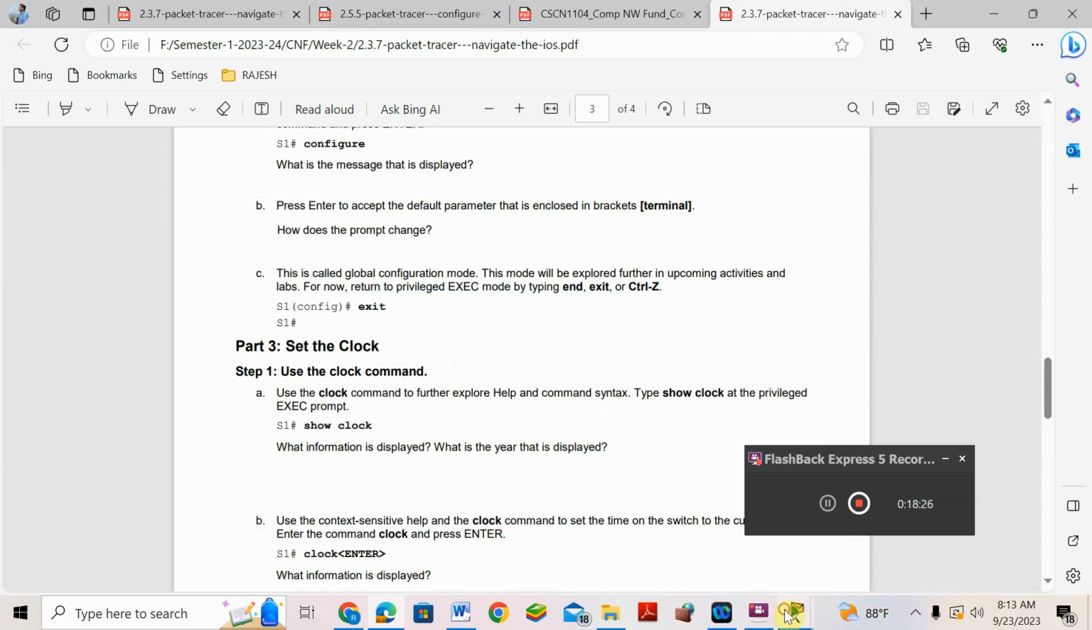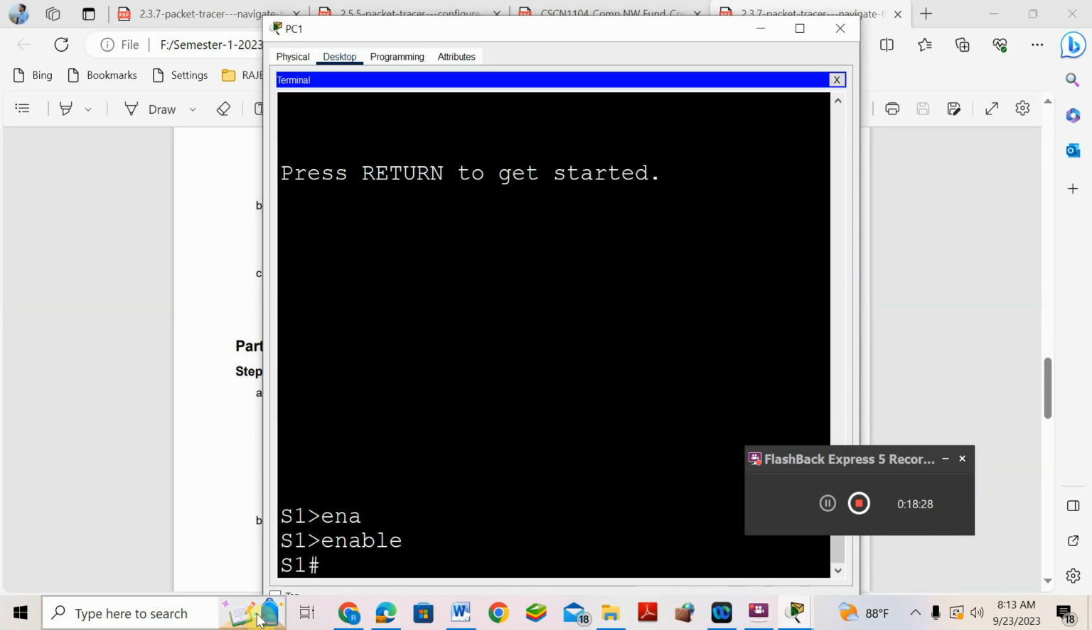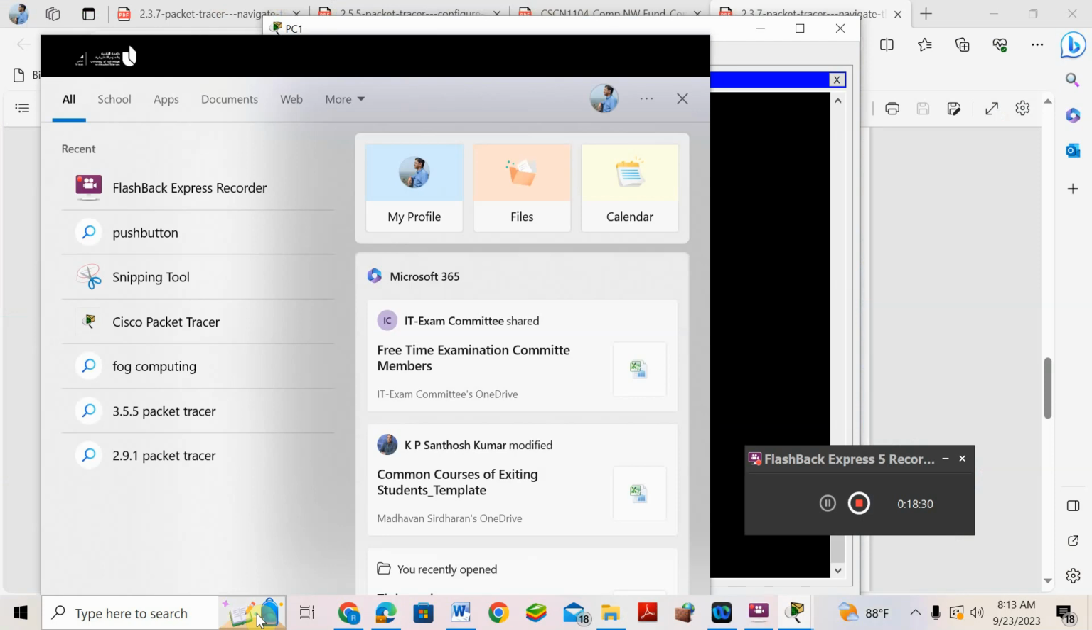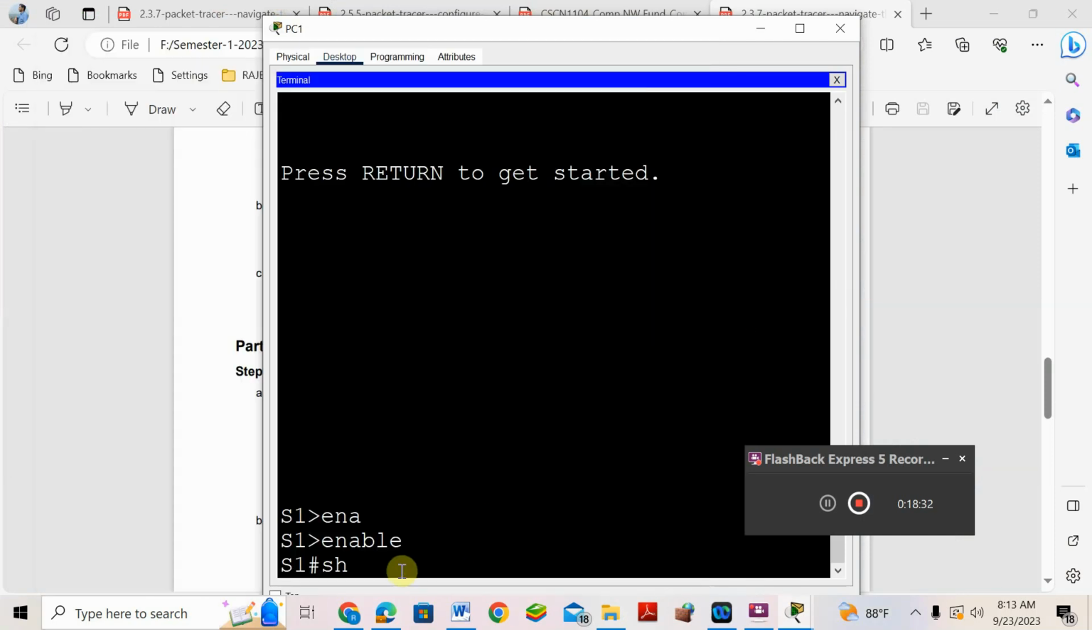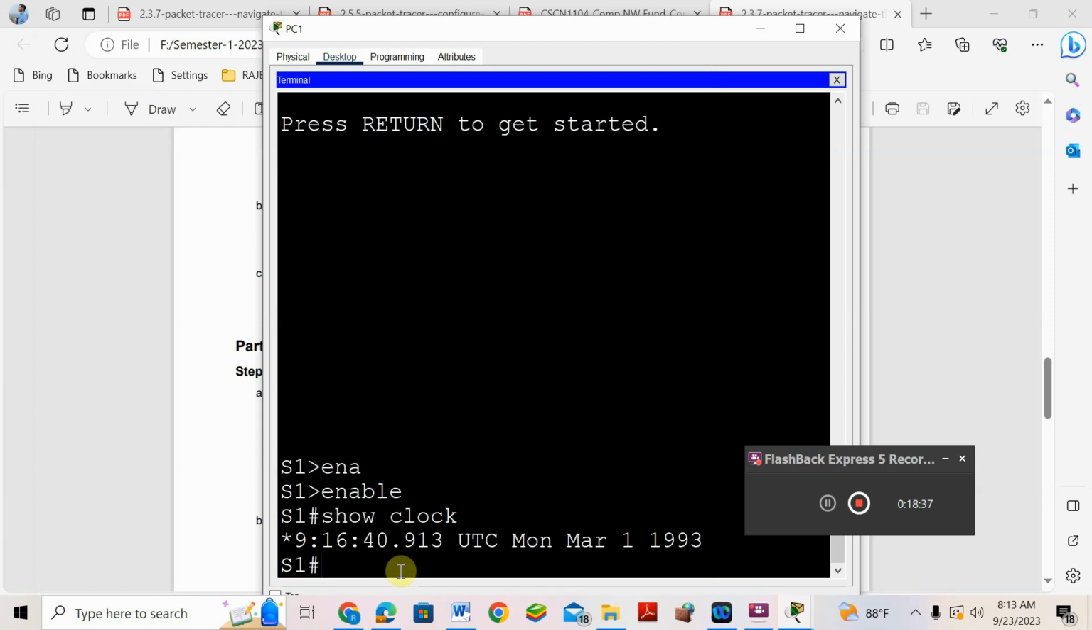Okay, so I'll go here. There is information about show clock. Okay, so show clock. See, the clock is showing 9 hours 16 minutes 40 seconds, and this is UTC. This one, March 1993, is not updated. Okay, so the time is not updated.